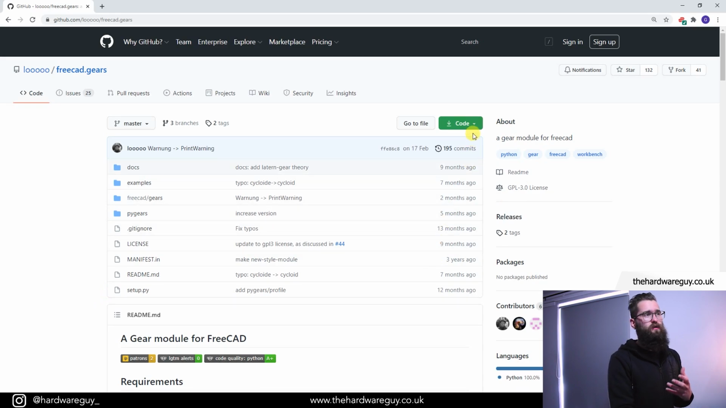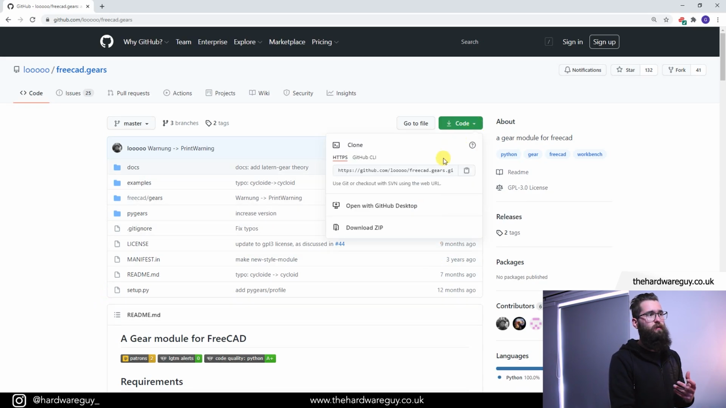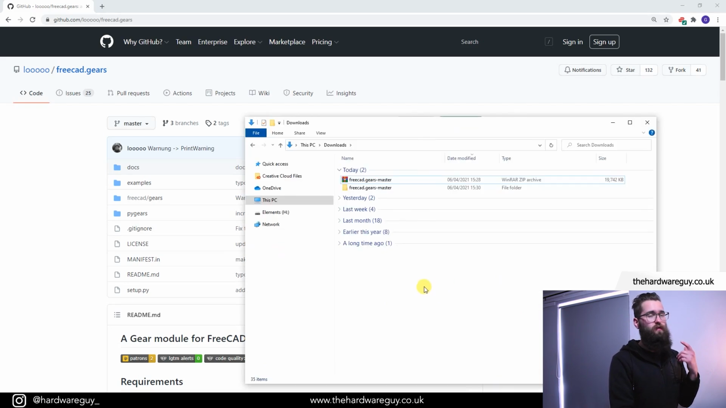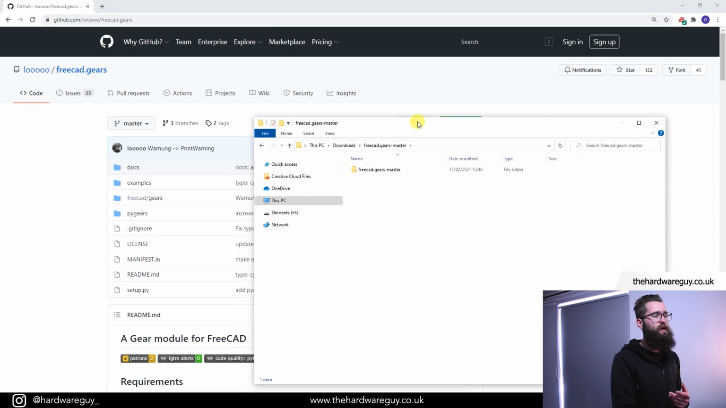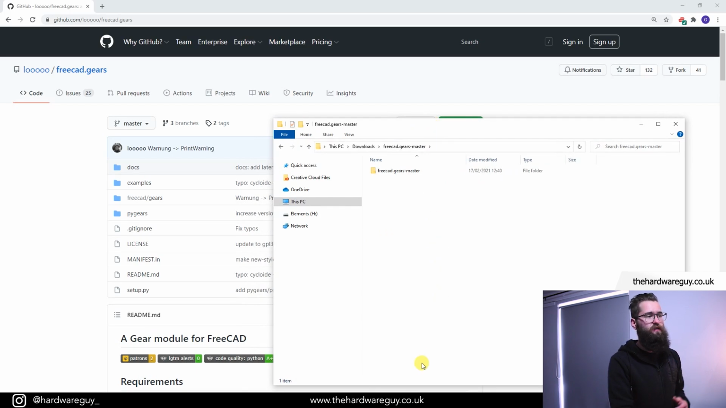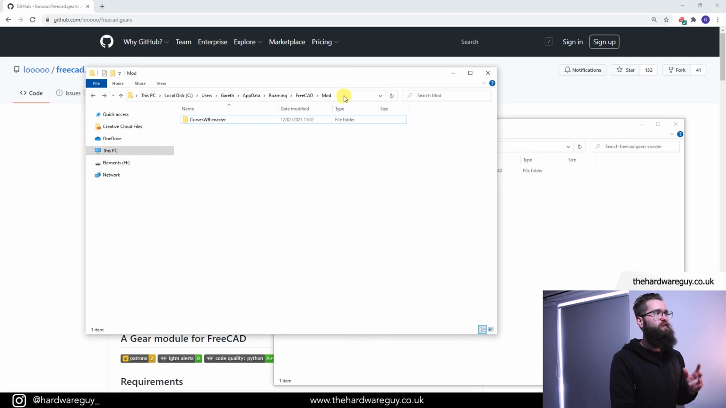So all we're going to do here, come up to this green button, and we're going to come down and click download zip. Once you've done that, navigate to your downloads folder, and you'll see a zip file in there. And what you'll want to do is unzip it using something like WinRAR or 7-zip, and then just leave that there for a second. Next thing you'll want to do is come to this directory.